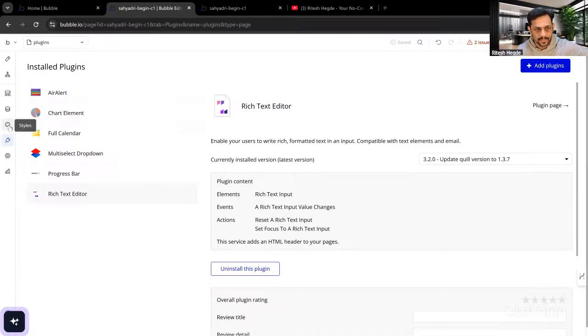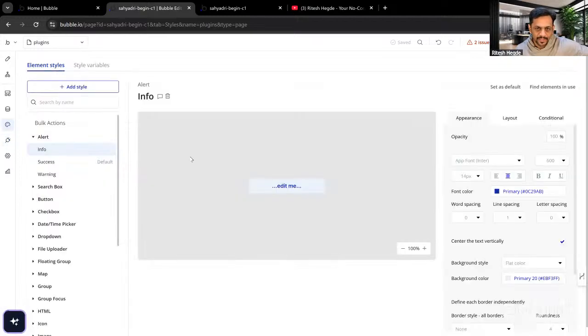Okay. Let's move on to styles. Before we get into styles, can anybody guess what styles could be? From the name, can you guess like what styles could be? Anybody?